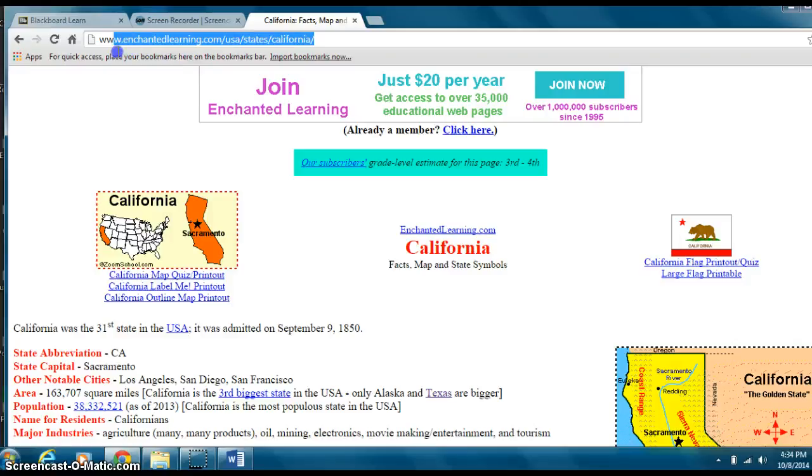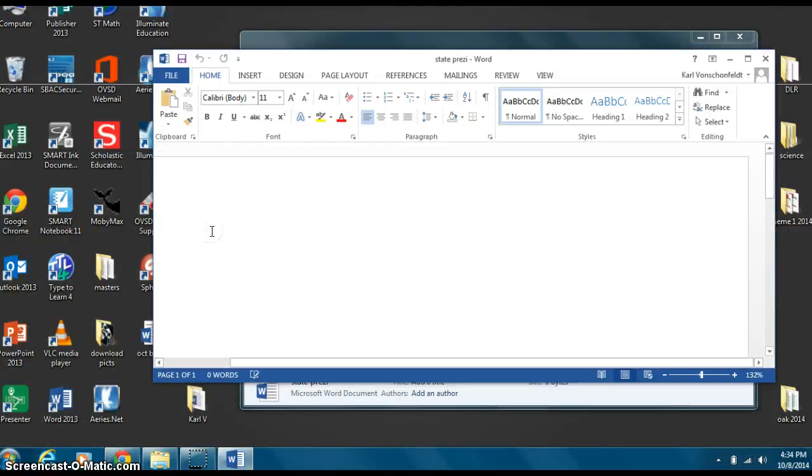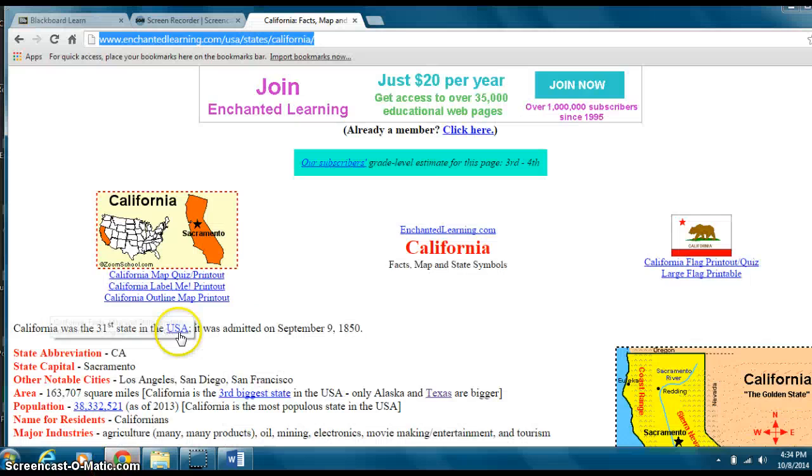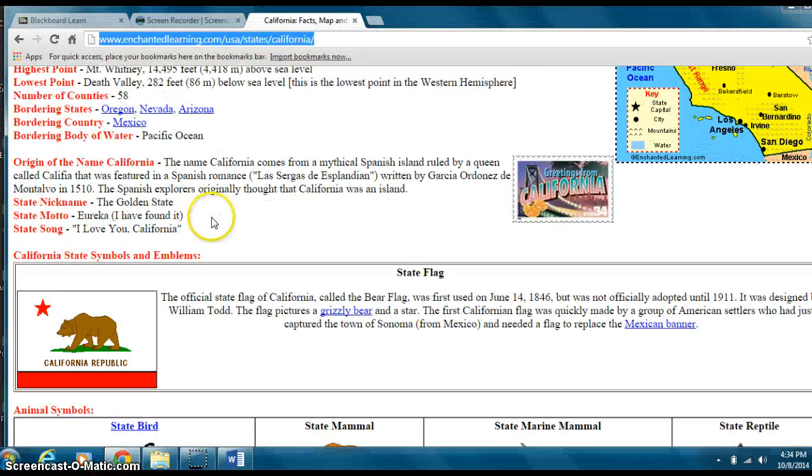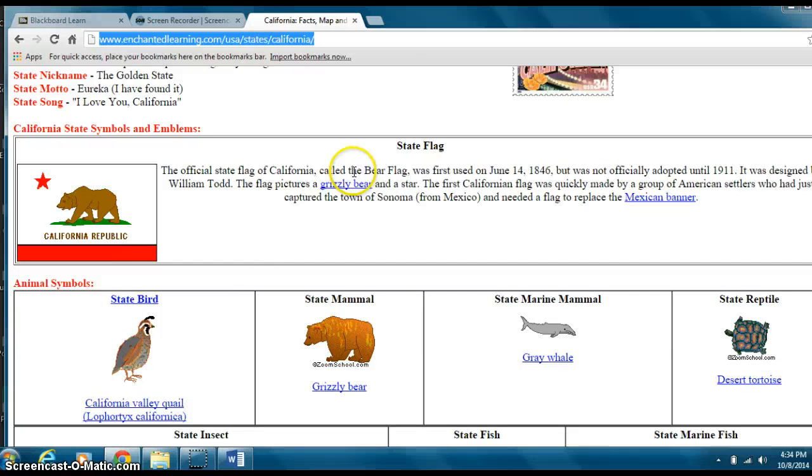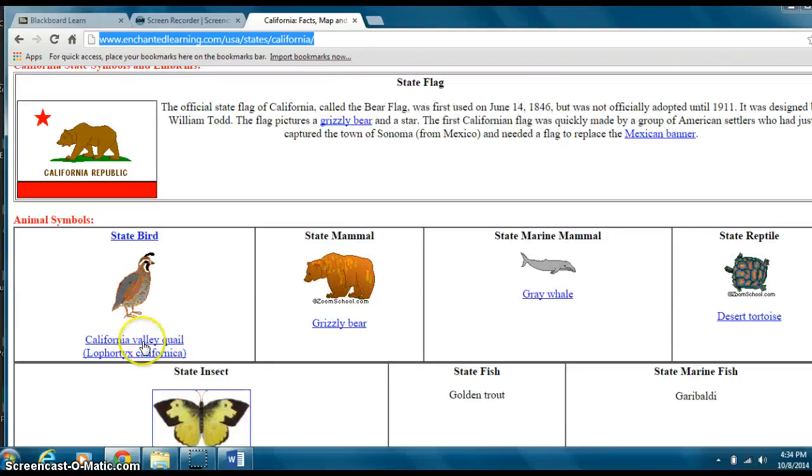So what I need to do is highlight this, because I need to prove where I found my information, and that's called citing, or getting a citation. So we're going to hit Control C, minimize this, put it inside our Word document, Control V, and this tells us that we are on Enchanted Learning for our facts. Okay, so we've got California, and the official flag is called the bear flag. It's good information to know. Our state bird is the California quail.